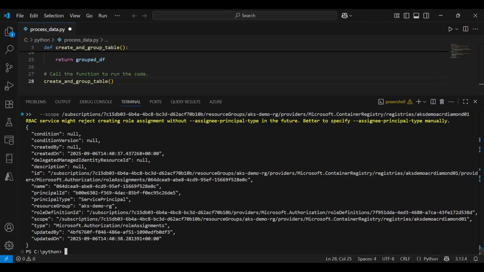So next, what we will do is, okay, so next the command basically downloads the credentials to connect our local machine to our new AKS cluster. So it configures our local kubectl, the Kubernetes command line tool, to communicate with the correct cluster. Okay.